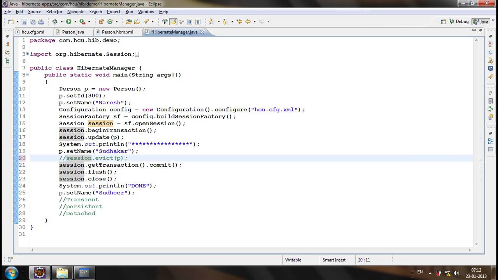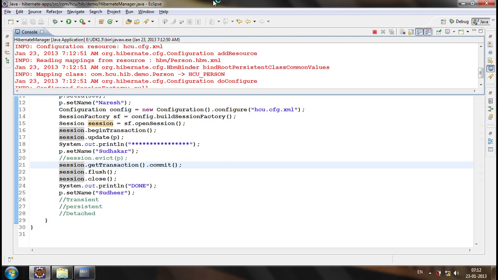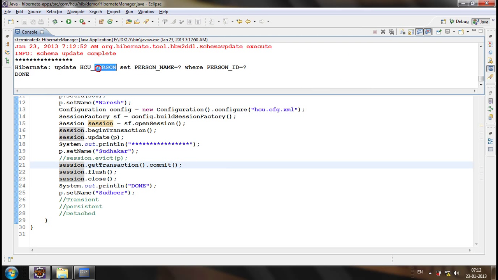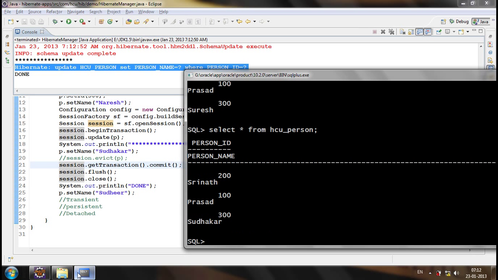If I comment this, will that information be updated in the database? Yes, because the object is in the persistent state now. Now if you execute this, the update query is triggered, and the information is also updated. Understood? What will evict do? It will forcefully convert the state of the POJO object from persistent to detached so that the information will not be updated. That's how the states of the POJO object will be here.